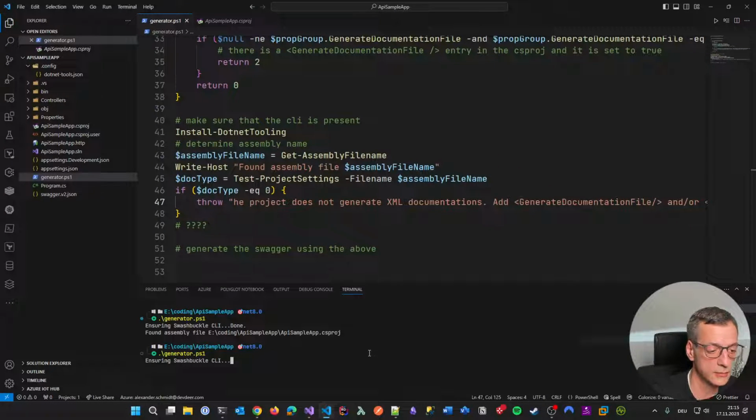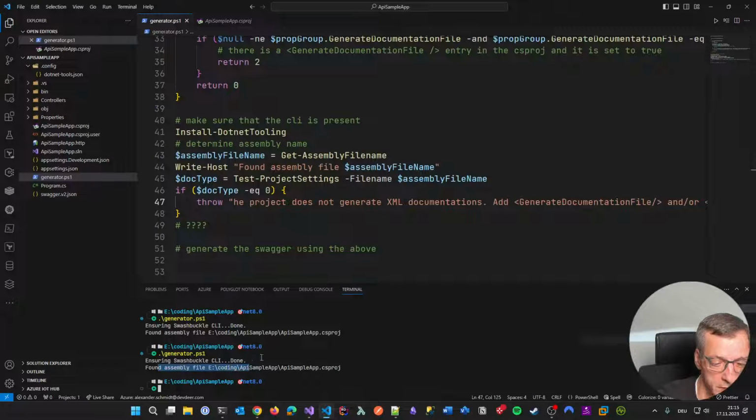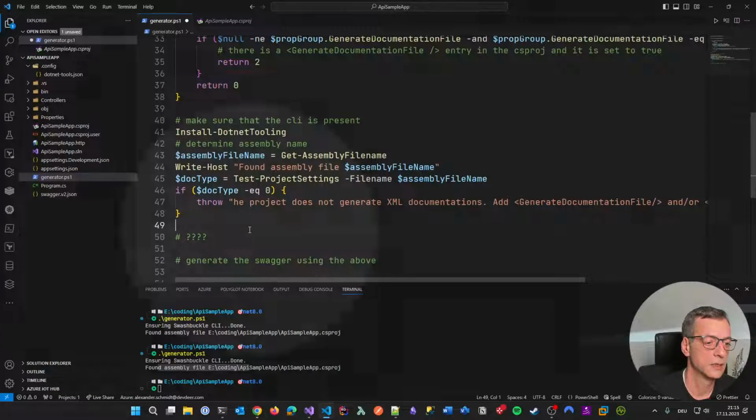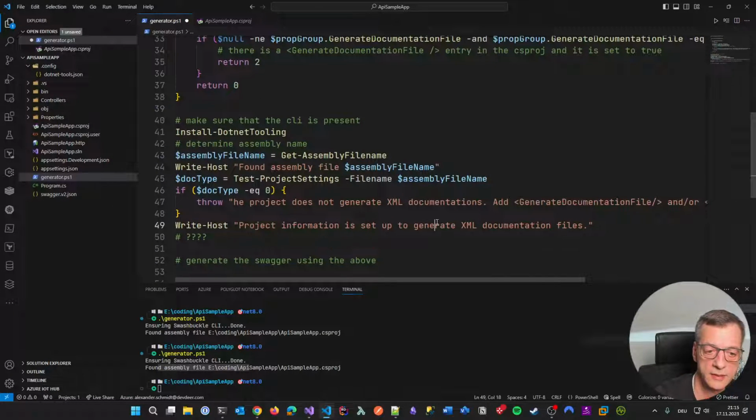Let's check if it's working. Ensuring found assembly, that's nice. And now in the end we say project information is set up to generate XML documentation files. This is just, okay, you're good to go.